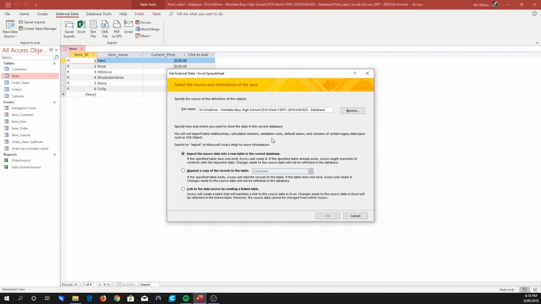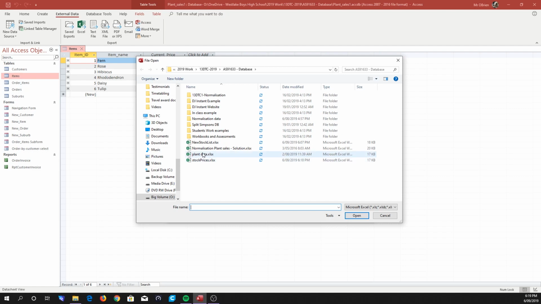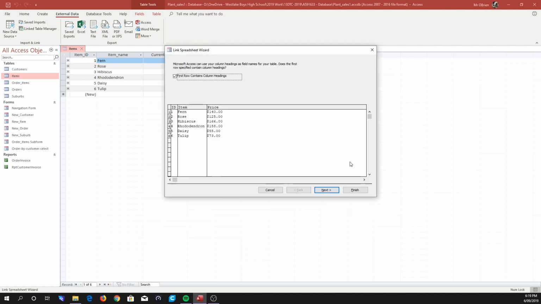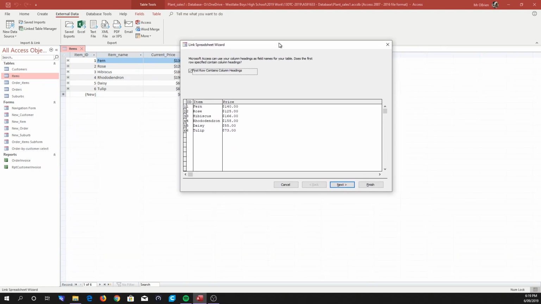Now you used this panel last year when you were importing data into a new table in the current database. This year we're going to be using the link to the data source by creating a linked table. So I'm going to find my file, which was stock prices, link the data by creating a linked table, and then OK.